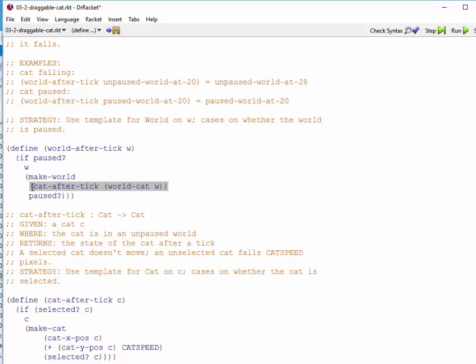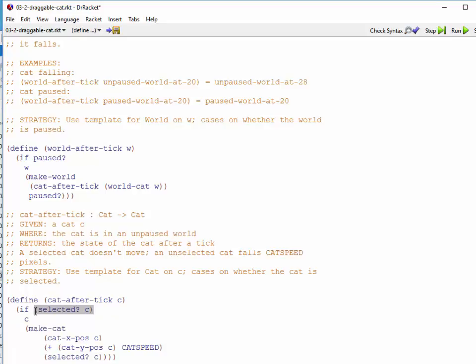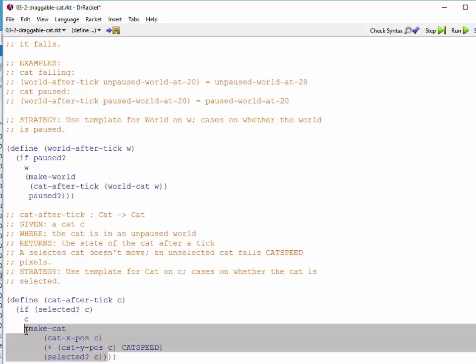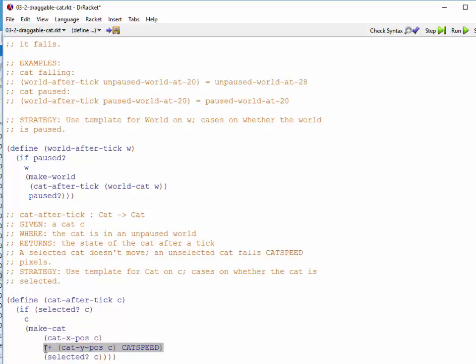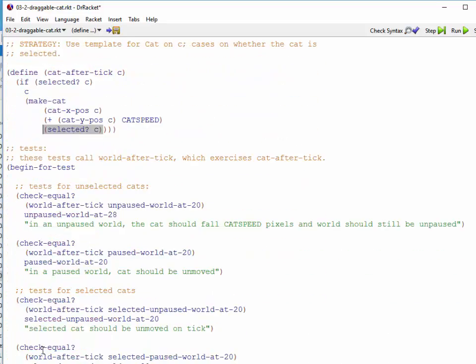So world after tick calls cat after tick to find the new value of the cat. And here's cat after tick. Selected, see. No, that's not right either. Well, again, let's leave that there and see what happens. But if the cat is selected, we don't want the cat to move on a tick. If the cat is not selected, then we will have the cat fall by cat speed pixels, and its selected value will be unchanged. Here are our tests.